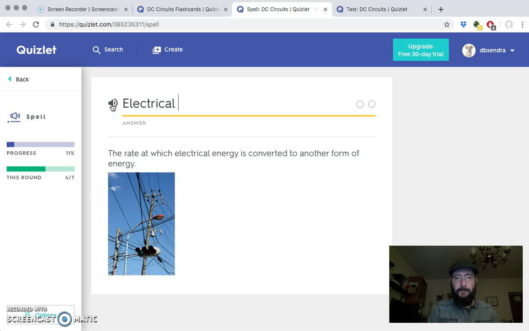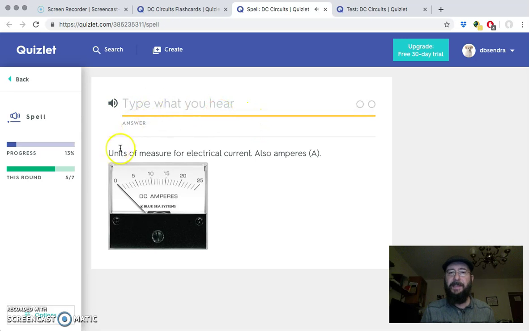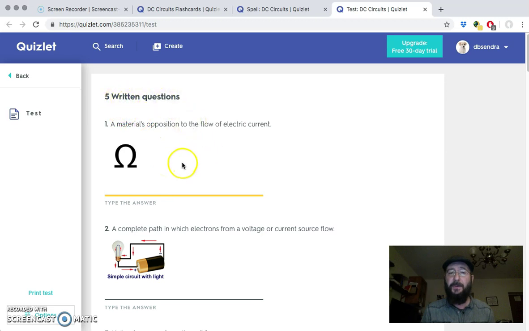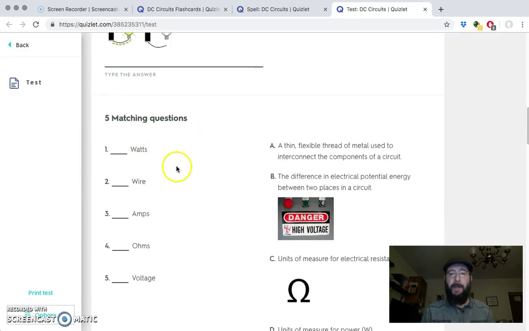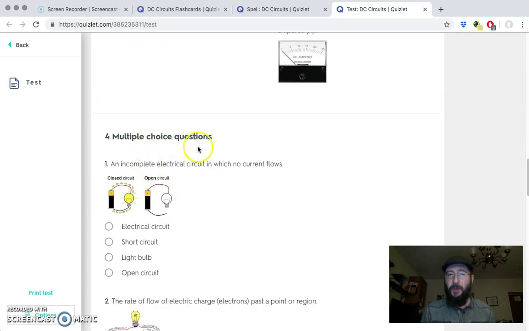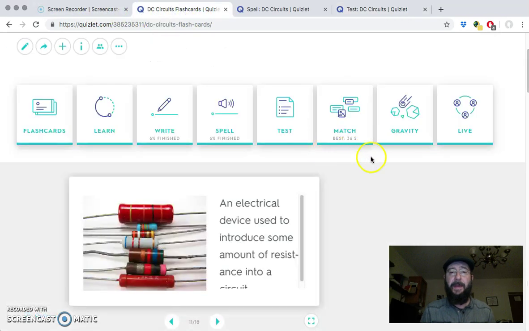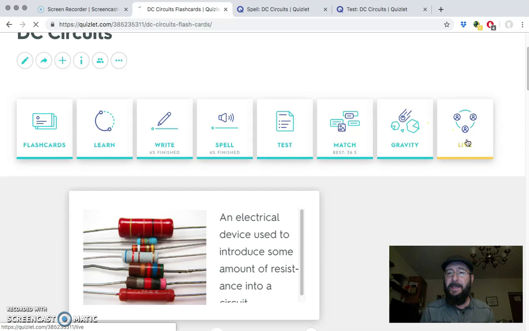So, amps. They can write it and see if they are right or wrong right away. Another section is the test section, and here we can have written questions, matching questions, multiple choice questions, and true-false questions. Once they have finished these activities, they will engage in an online live game.